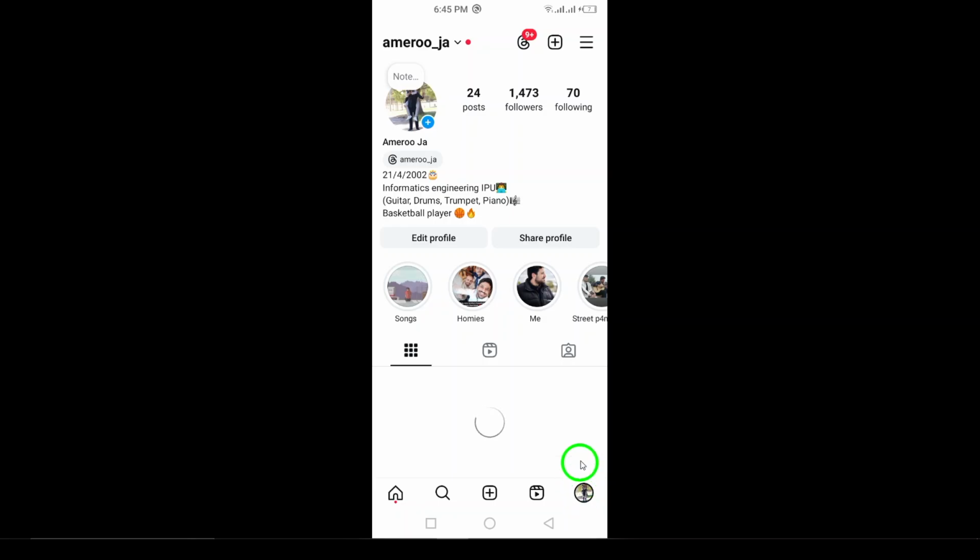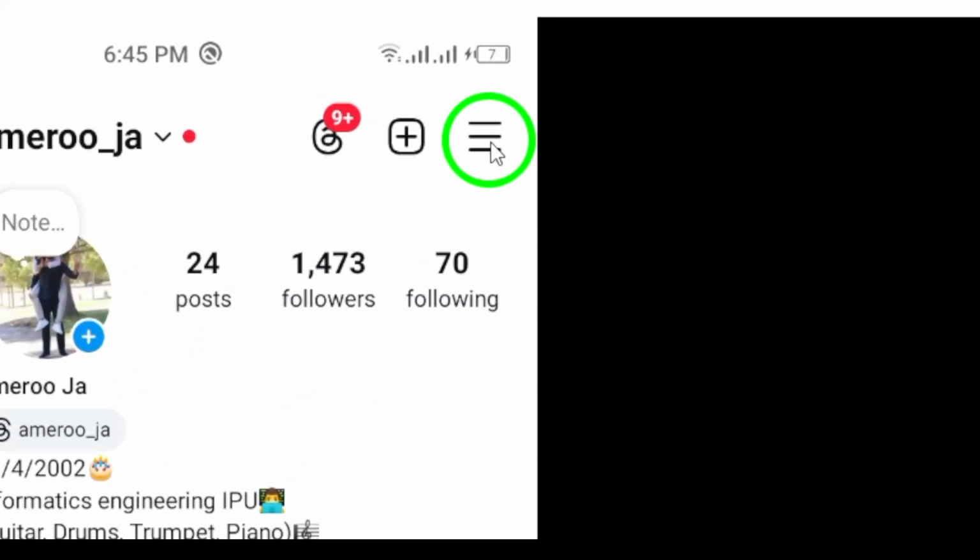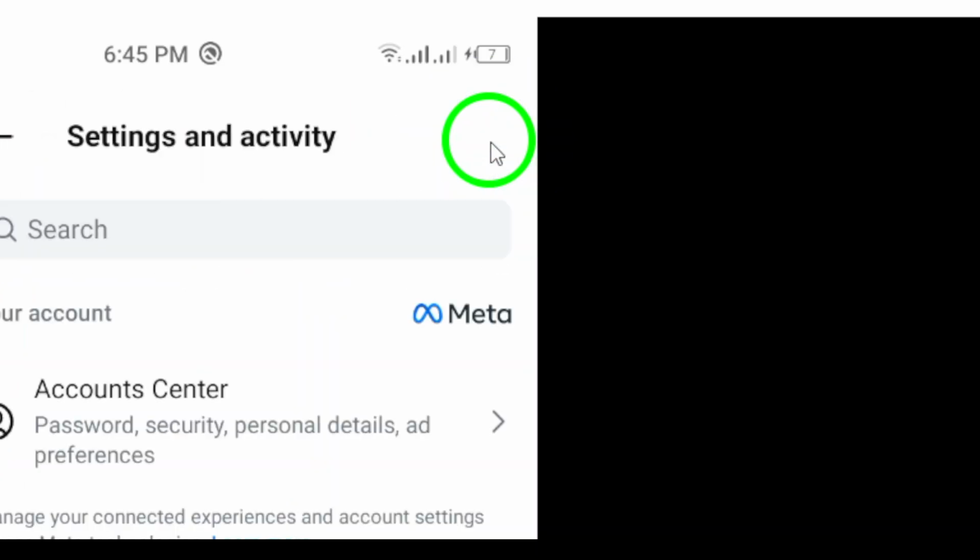Now, look for the menu icon at the top right of your profile page. It's represented by 3 horizontal lines, often referred to as the hamburger menu. Give that a tap, and you'll see a list of options unfold.